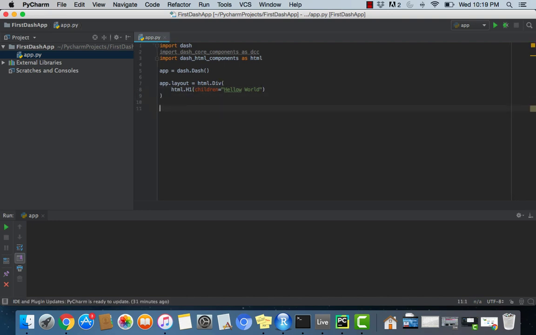And what we're going to put next is if __name__ == '__main__', and what we're going to say is app.run_server in debug mode.